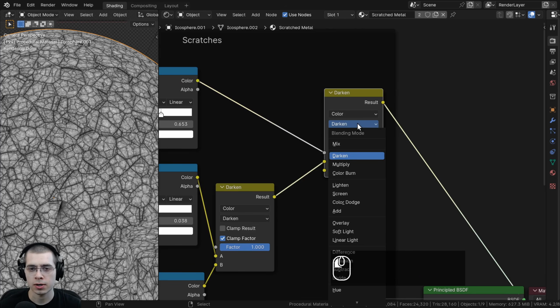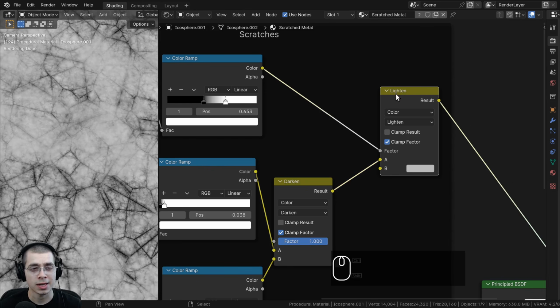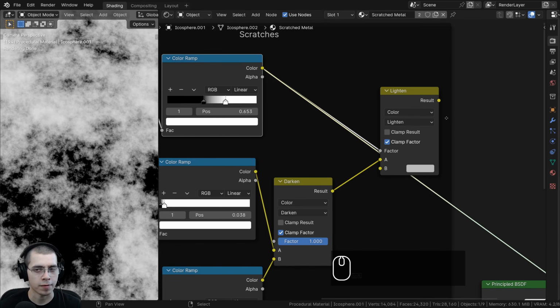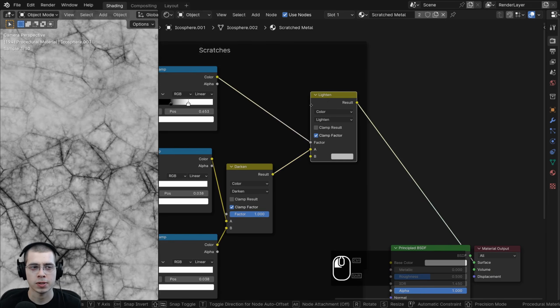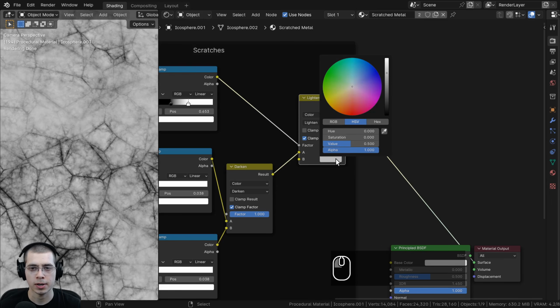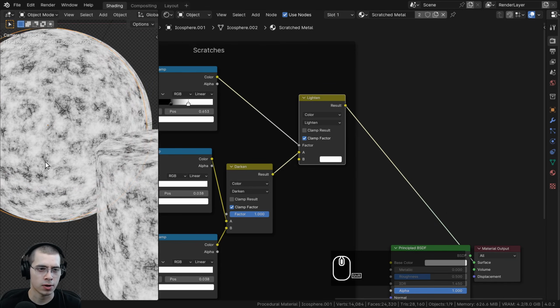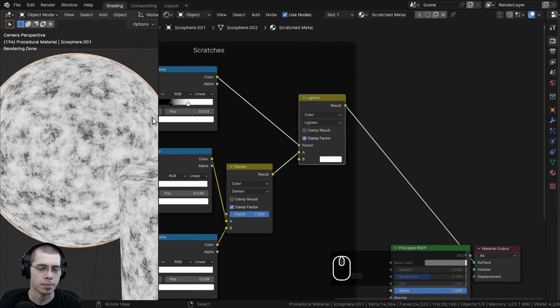So then here on the darken result, I'm going to change this to the lighten, and why I'm using the lighten is because if I Control Shift and select the top color ramp, just the dark parts are where those scratches are going to be, but then the white parts aren't going to have any scratches. So let's Control Shift and select the lighten, and then on this color here, color B, I just need to make this fully white. So now if I zoom out here, you can see there are a lot of scratches, but they're just in some spots here and there.